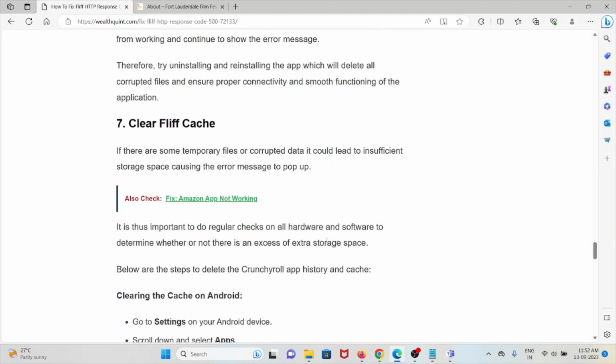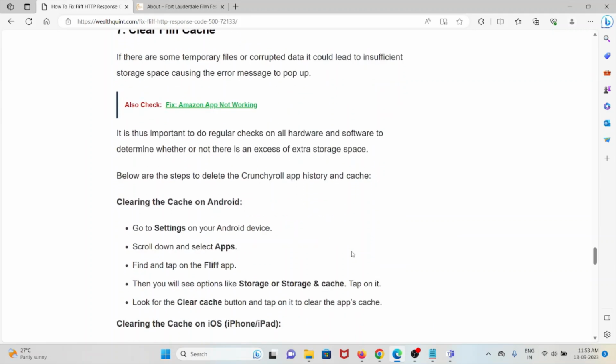And the seventh method is clear the Fliff cache. If there are some temporary files or corrupted data, it could lead to insufficient storage space, causing the error message to pop up. It's important to do regular checks on all the hardware and software to determine whether or not there is an excess of extra storage space.